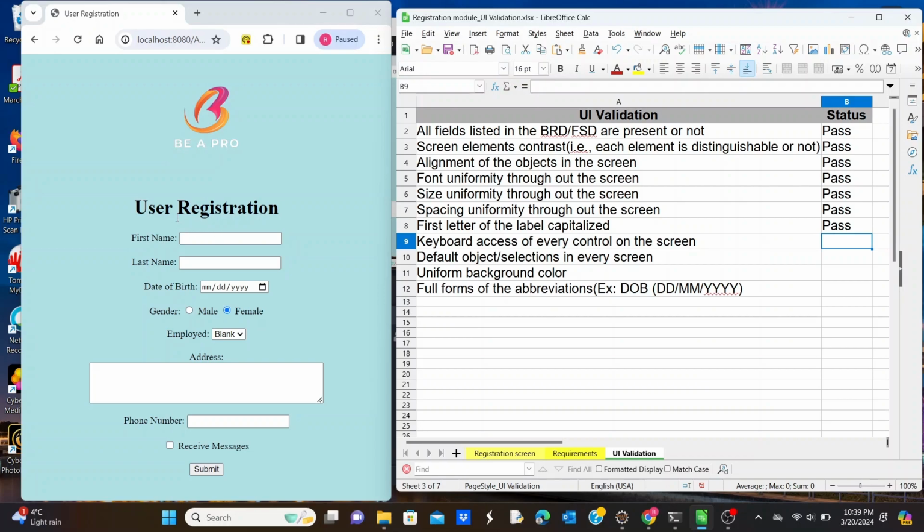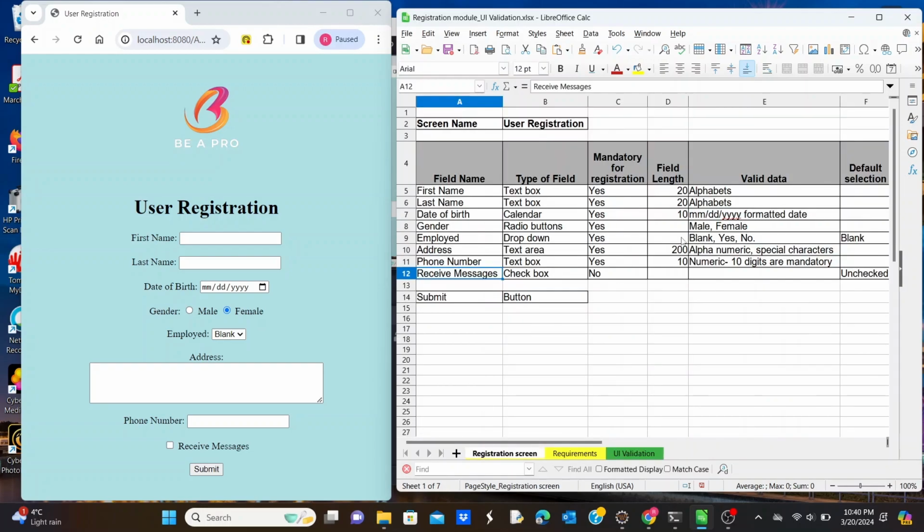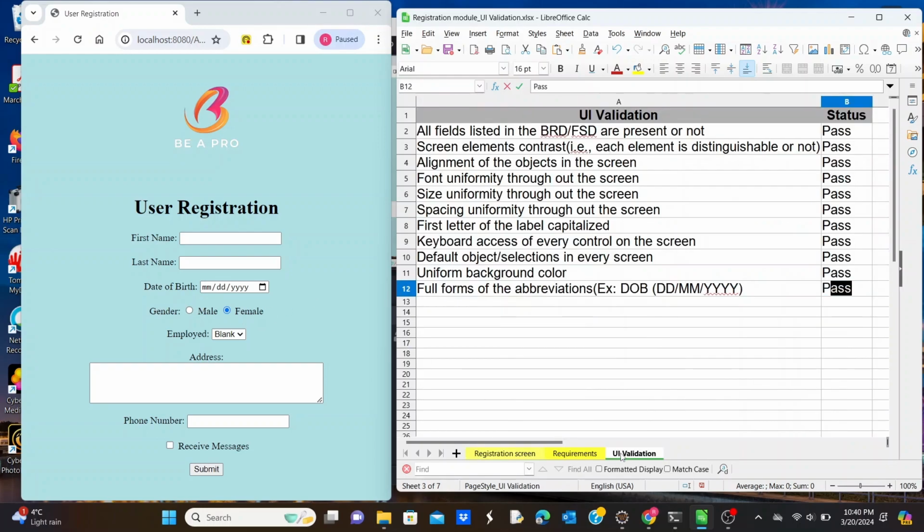Keyboard access. Let me just use my keyboard. Let me press tab from first name. Yes, it is going through all the fields. When I press tab, it is navigating to each and every field. Yes, that looks good, so it's a pass. Next one is default object selections. Yes, we saw that for employed and receive messages. It's a pass. Next one is uniform background color. Yes, it looks good. It's a pass. Next one is full form, for example date, month. Yes, here you can see month, day, year is our format for date of birth. Yes, that's a pass.